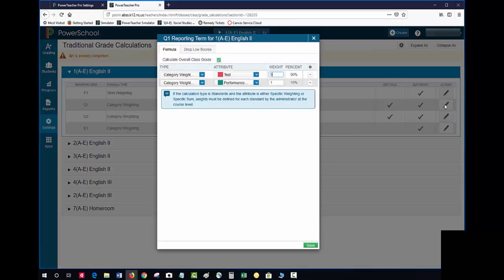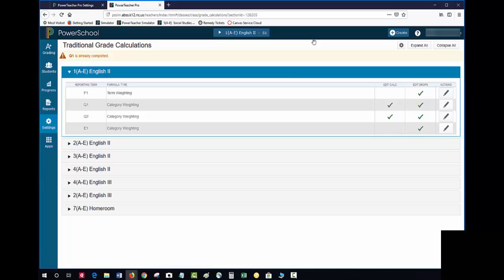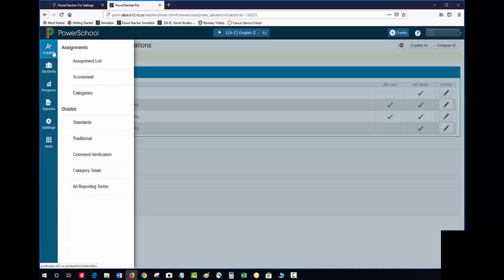She has chosen category weighting, and she's using 2 categories. Assignments in the test category will carry a weight of 90% of the quarter 1 grade. Assignments in the performance task category will account for 10% of the quarter 1 grade. And she has the very same setup for quarter 2.